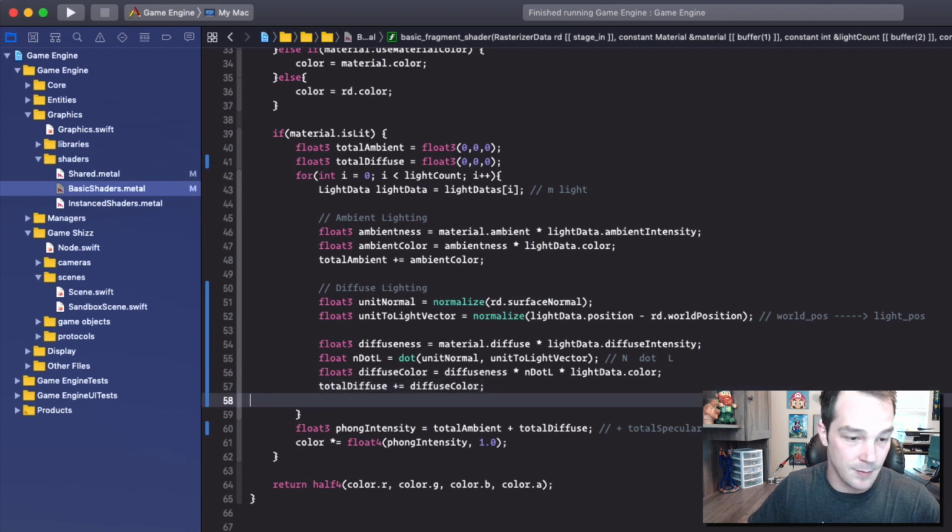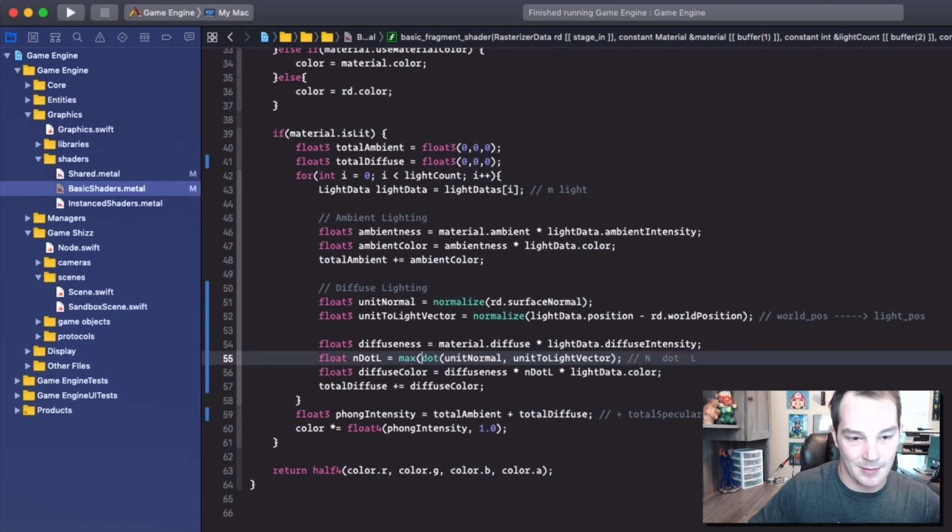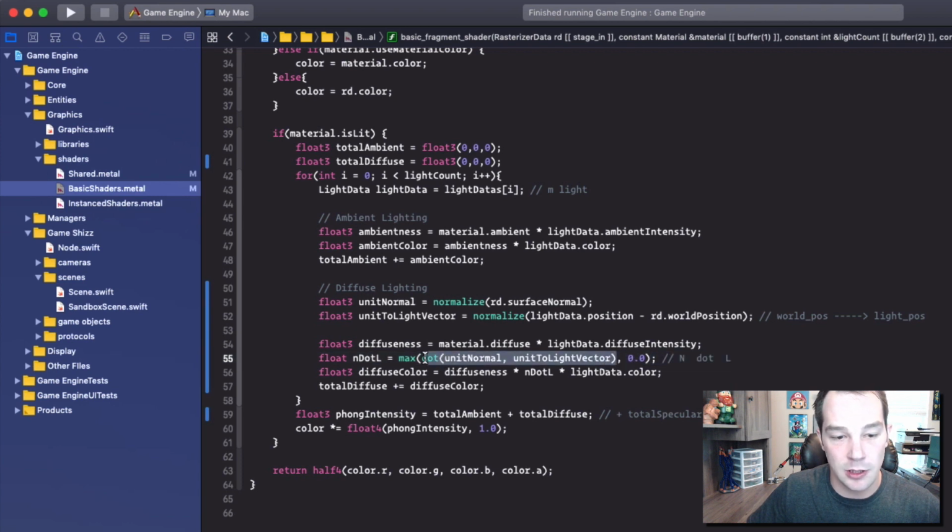And the first one's going to be the dot product, nDotL. This value right here returns a value between -1 and +1. So what I'm going to do is before the dot, I'm going to call max. And at the end, I'm just going to add a 0.0. And what that's going to do is, if this value is less than 0, it's just going to return 0. That's what max does. It returns the maximum value between these two numbers.